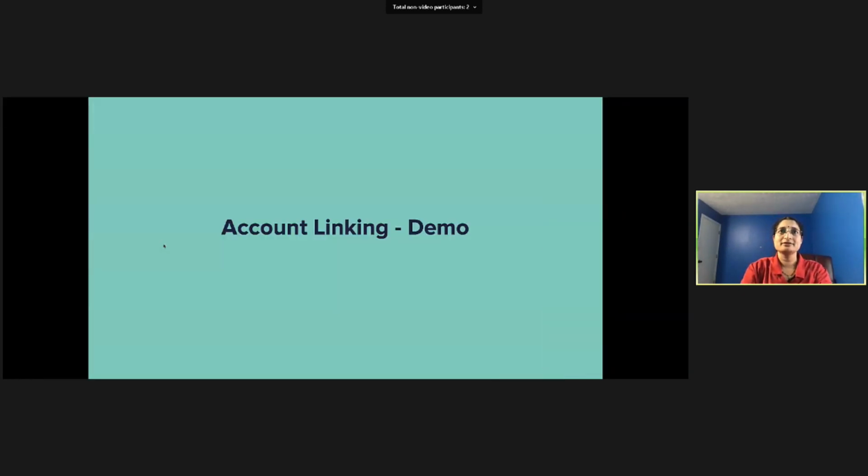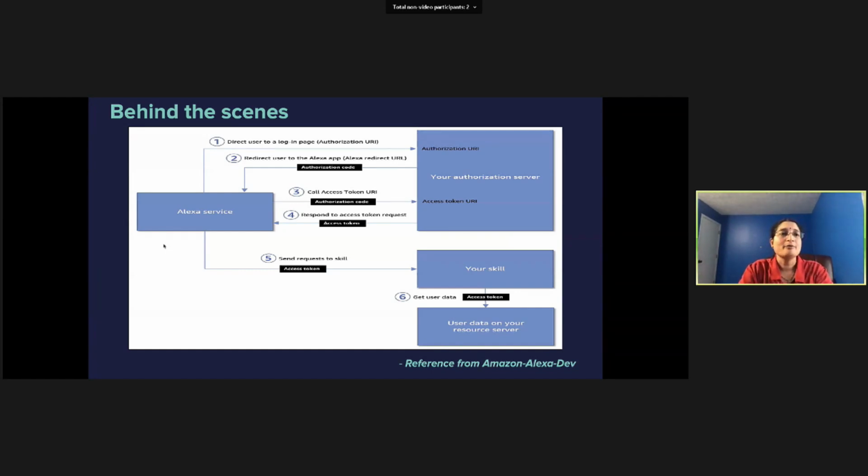Back to my presentation. So what just happened? When I clicked the account linking enable the skill, the first thing it did is to go to the authorization endpoint that I configured, which is part of my application. That's the authorization server. I copied this diagram right from the Amazon Alexa dev documentation.